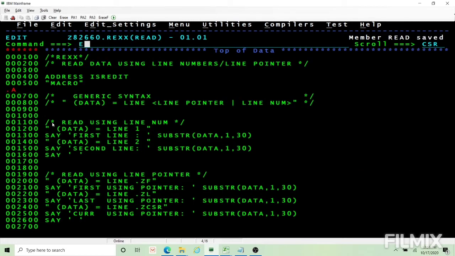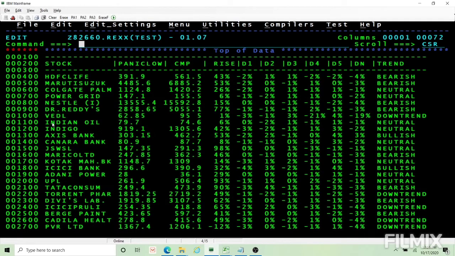So let me invoke it now. I keep the cursor on Marico now.